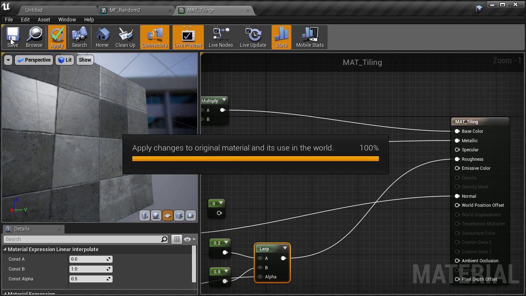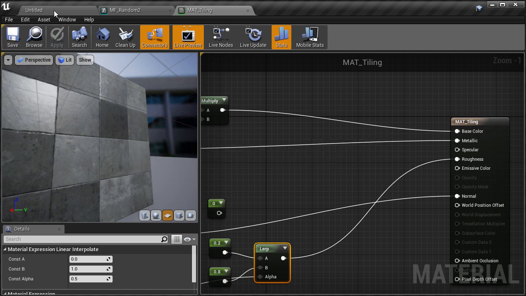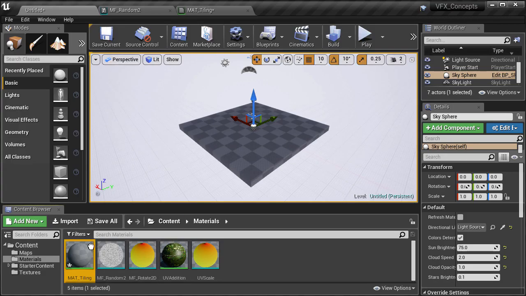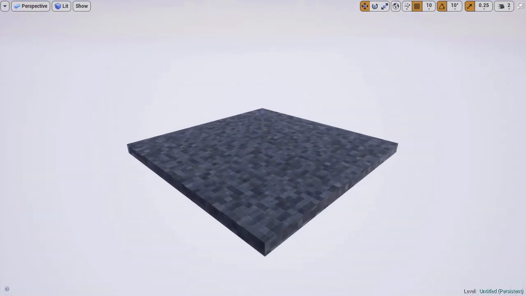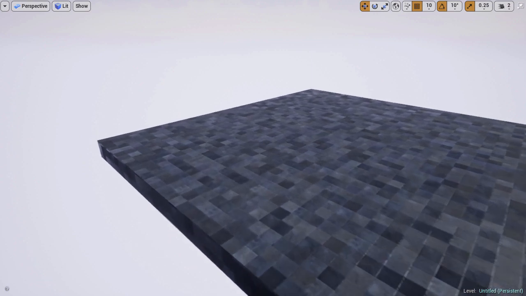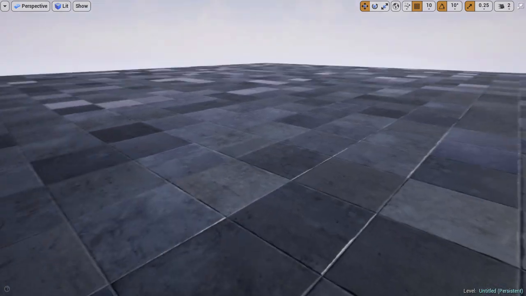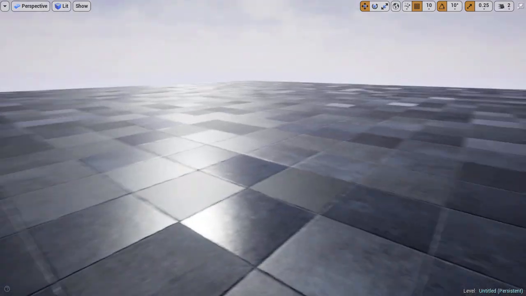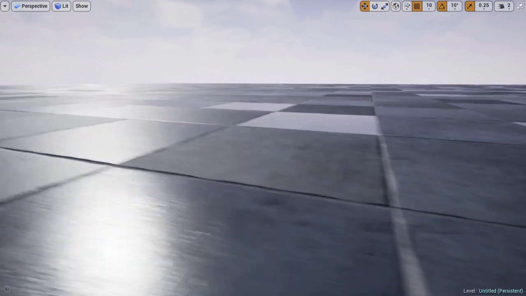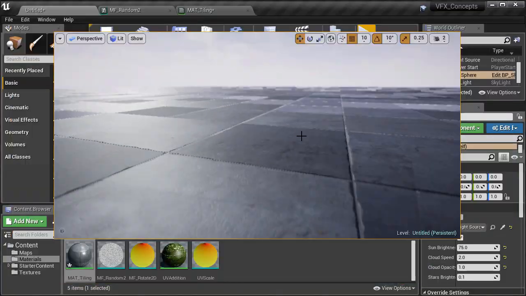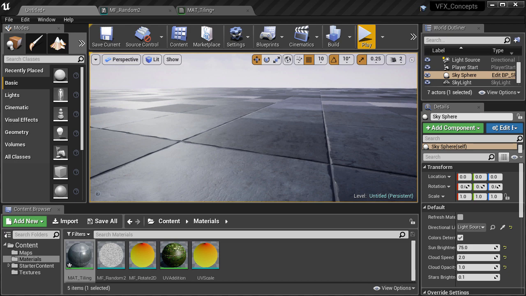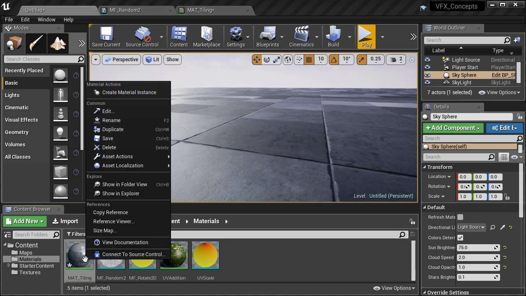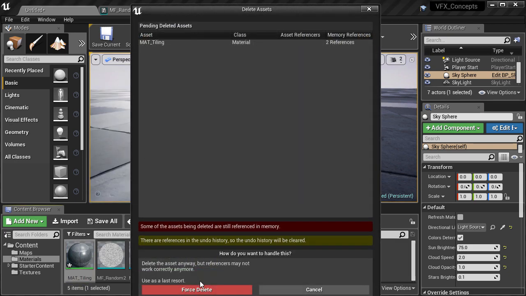So I'll save this material, and I'll go back to our level editor, and I'll apply the material to the ground geometry and see how it looks. I'll just hit F11 to go full screen, and if I navigate towards the ground, you can see how each tile picks up the sky reflection in a slightly different way, and how the color variation just makes things look a little less uniform. I'm going to delete this material because we're going to be creating something a bit more interesting in the next module.